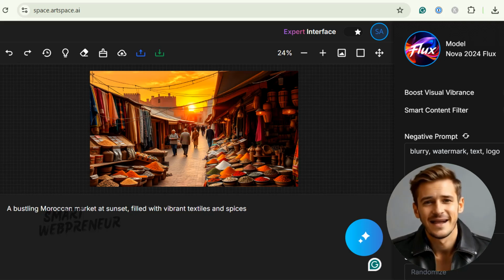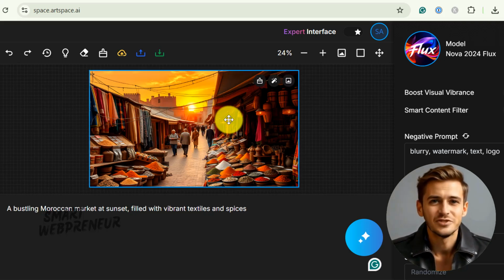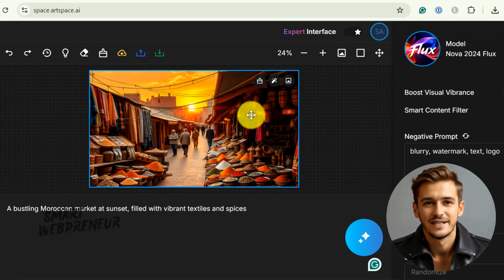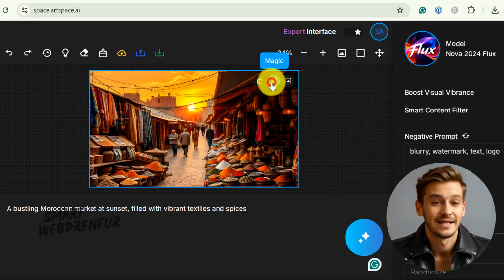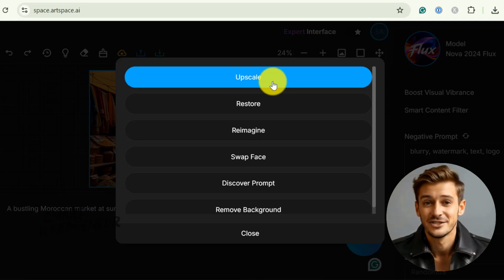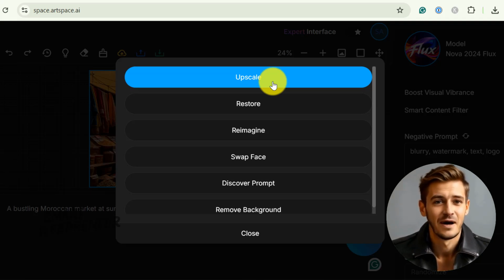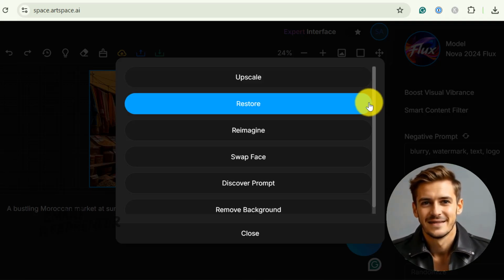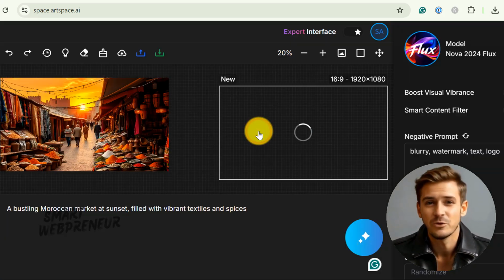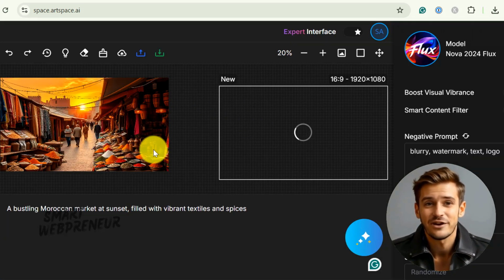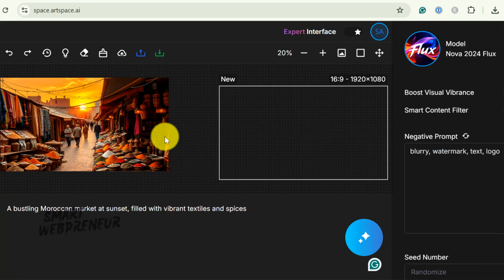And then there's the magic feature. Once you've generated an image, you can click on it to unlock a bunch of tools to play around with. These include options like upscale, restore, reimagine, face swap, discover prompt, and remove background. They're all pretty self-explanatory, so I won't go too deep into them right now, but they're there for you to explore and take your artwork to the next level.